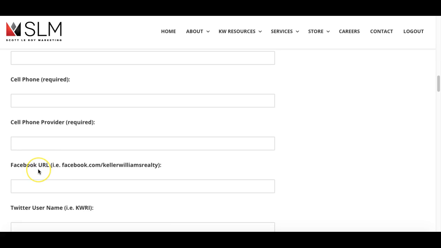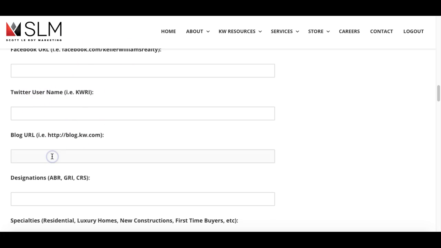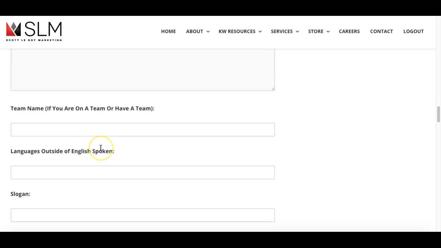And then the rest of this is pretty straightforward. We do ask for things like your social media accounts. If you don't have these or if you're working on them, we can always add this in later, but it's not required, so feel free to leave these blank. If you don't have a bio, don't worry about it, send it over later.